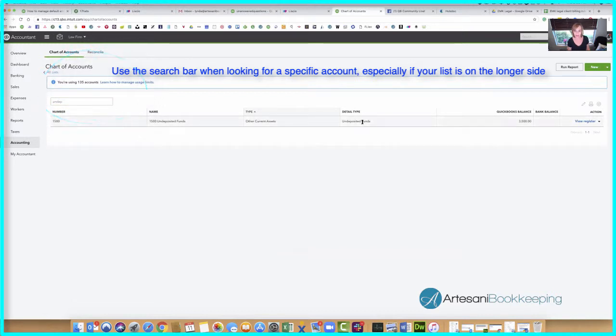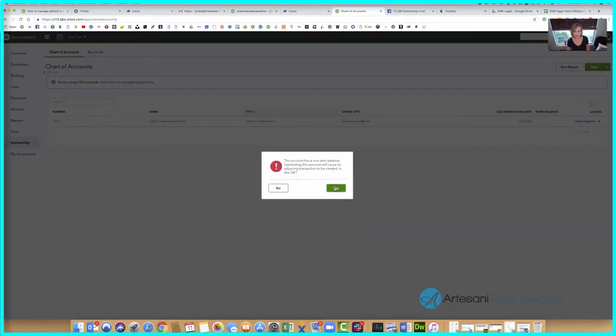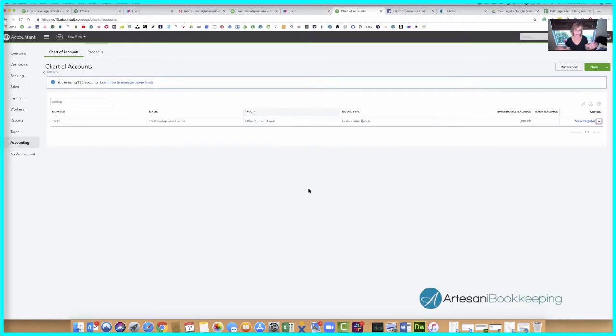If I come to undeposited funds here and try to delete it, or make it inactive, is what they call it, it looks like it's going to let me do it. And it says you cannot delete or edit the undeposited funds account. It's one of the default accounts that you're not allowed to touch. So that's one of the ones out of the 250. It's really not giving you 250. It's really giving you more like 245, because there's some in here that count against that 250 that you cannot change.